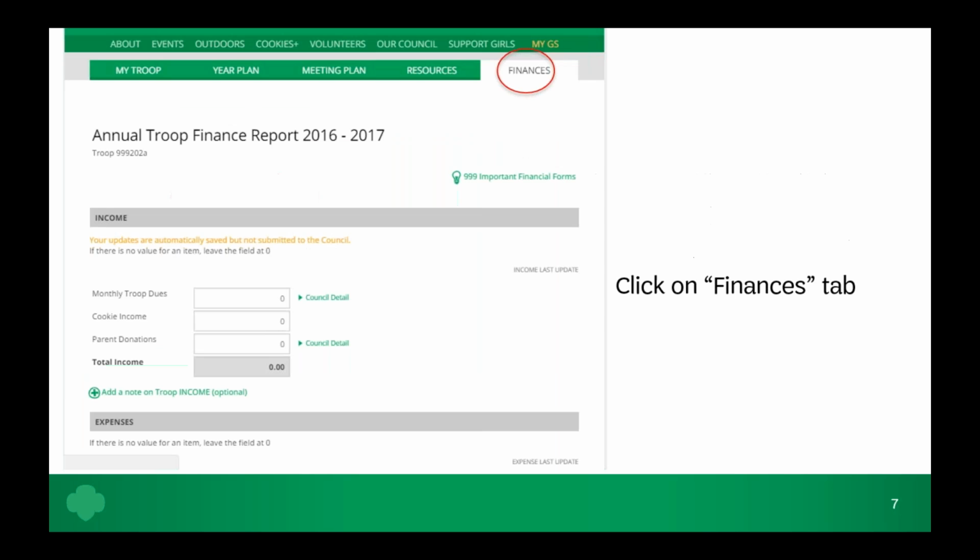Then you'll see the Volunteer Toolkit, and My Troop, year plan, and meeting plan come up across the top. But what you're going to click on is the Finance tab. This is a new tab. We'll make it live right after this presentation, so you can go in and start playing around. You'll click on the Finance tab, and this is what's going to show up.